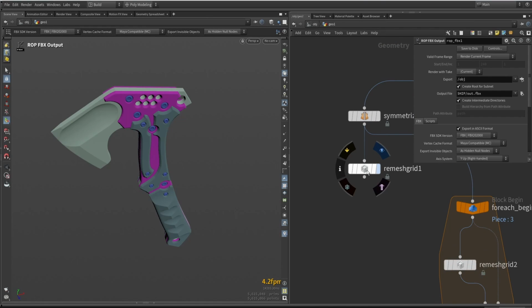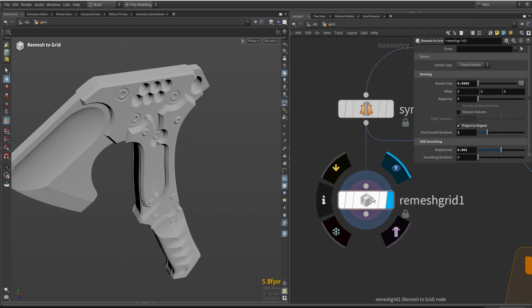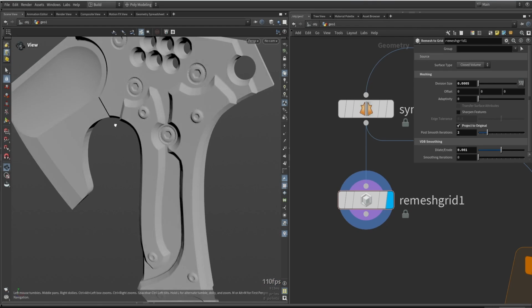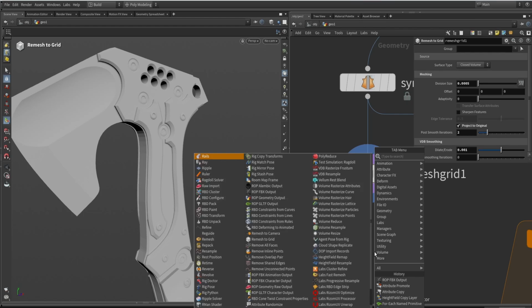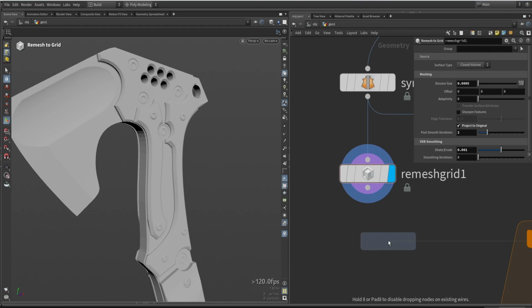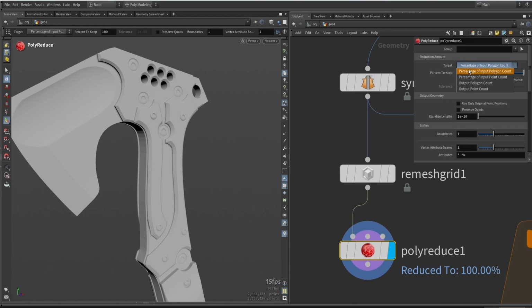Now for my low poly, I will merge everything together and just poly reduce it. For the remeshing for the low poly, I changed some values. I did projection of original with some smoothing and also added a little bit of erosion and dilation, so it will merge the shapes sometimes a bit better. You can play around with this to see what you prefer. And then we go to poly reducing. I'm going to go to a specific poly count, and I'm aiming around maybe let's say 7,000.